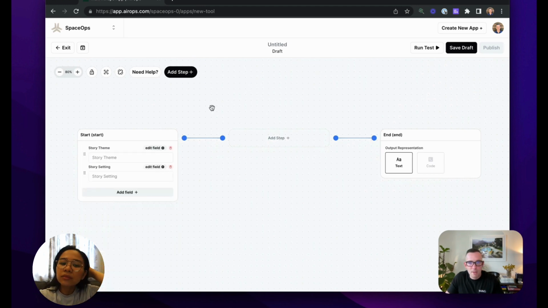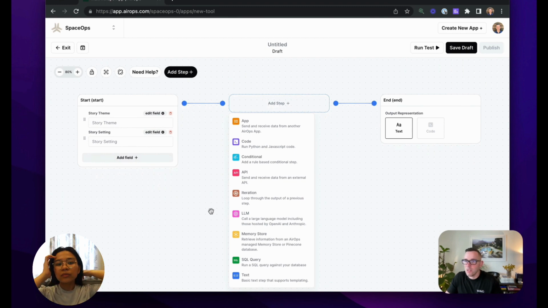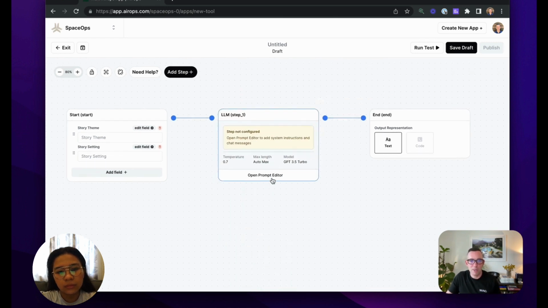And then the bulk of my workflow sits in the middle, and so any workflow is made up of a series of steps, and so these steps could be calls to a large language model like OpenAI's GPT-4 or Anthropic's Claude. I can also run code from Python and JavaScript. I can retrieve from a vector DB that we have built into the product, or I can call an API. But in this instance, I'm just going to make a simple large language model call.